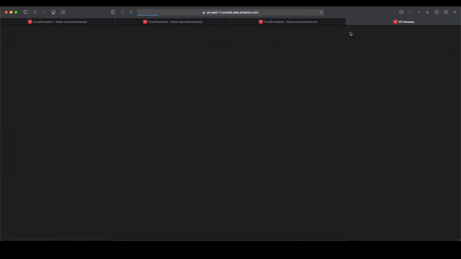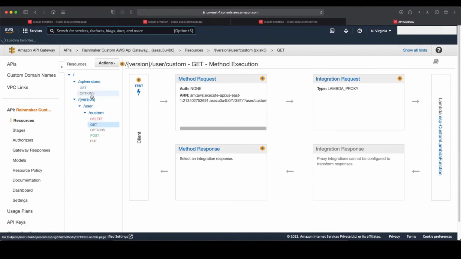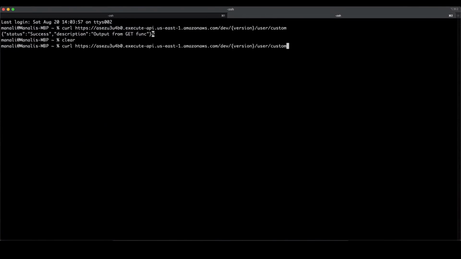So the API, we can actually see it in the AWS console, wherein we have user/custom, and there are 4 methods, which is put, post, get, delete, and also an options method for CORS settings. Now to test if this is working, let us just go to the curl command, and if we just click it, we can see that we get the output from the get function.